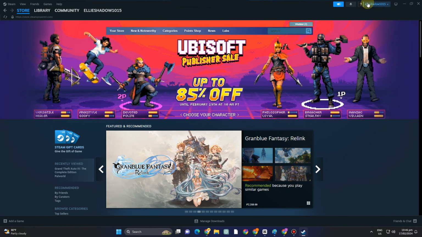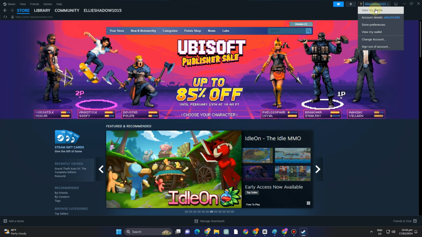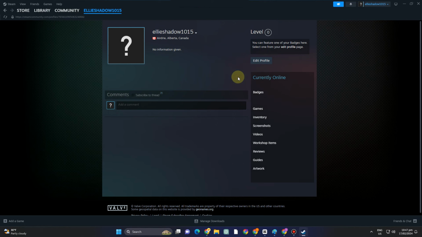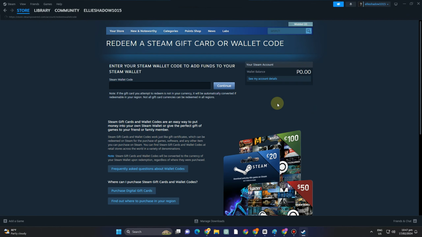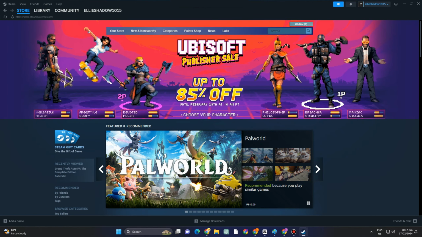Now go back to your Steam and this time you have to locate your wallet, and you have to make sure also that you have the code that you have purchased from countries like Argentina and Turkey. Now again, go back to your Steam and then go to view my wallet. And then this time you have to scroll down and locate this redeem a Steam gift card. Paste here the code from your Turkish Steam gift card, okay, or from Argentina. And then after that, all you have to do is click continue.